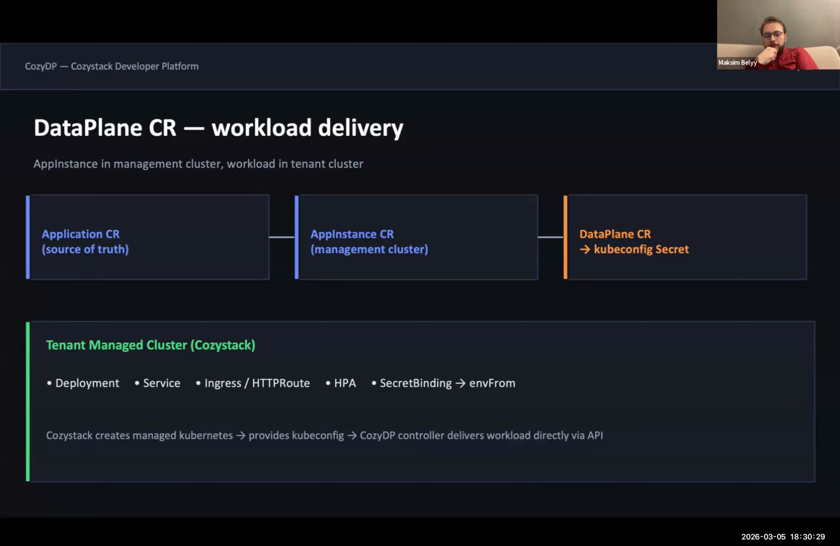I don't think about it at the current moment, but having templates for the applications, it's a good option. But at the current moment, I don't think about it. Okay, thank you. Please go ahead.